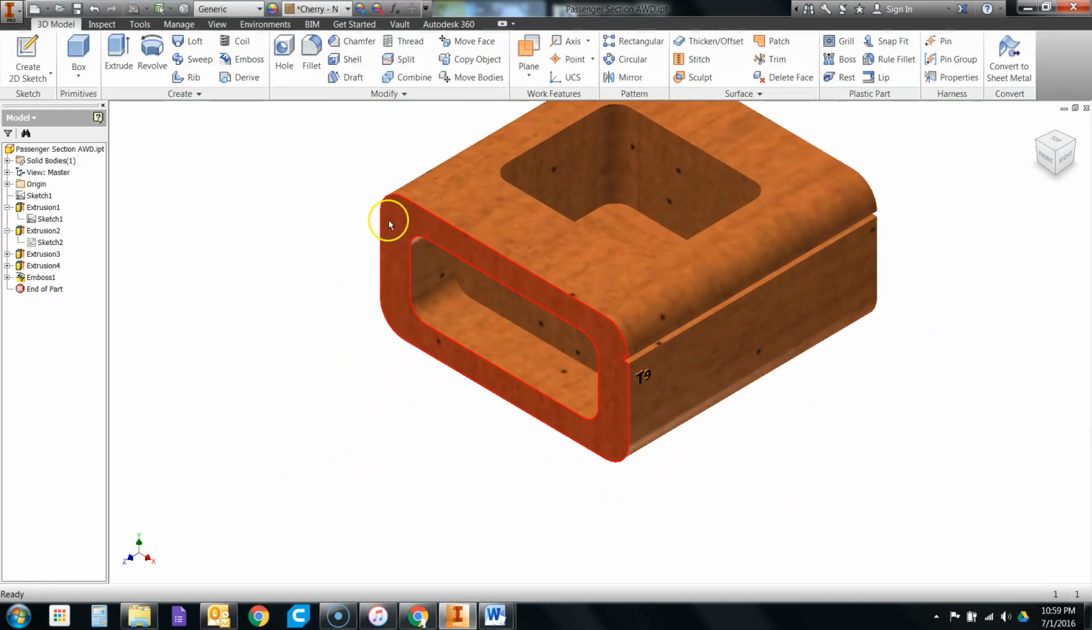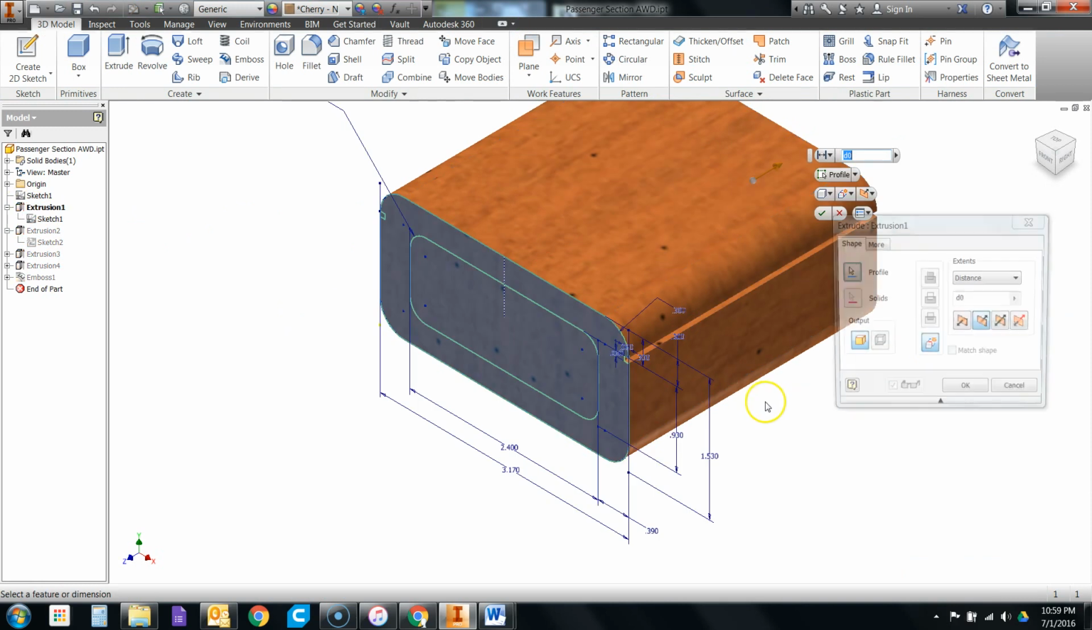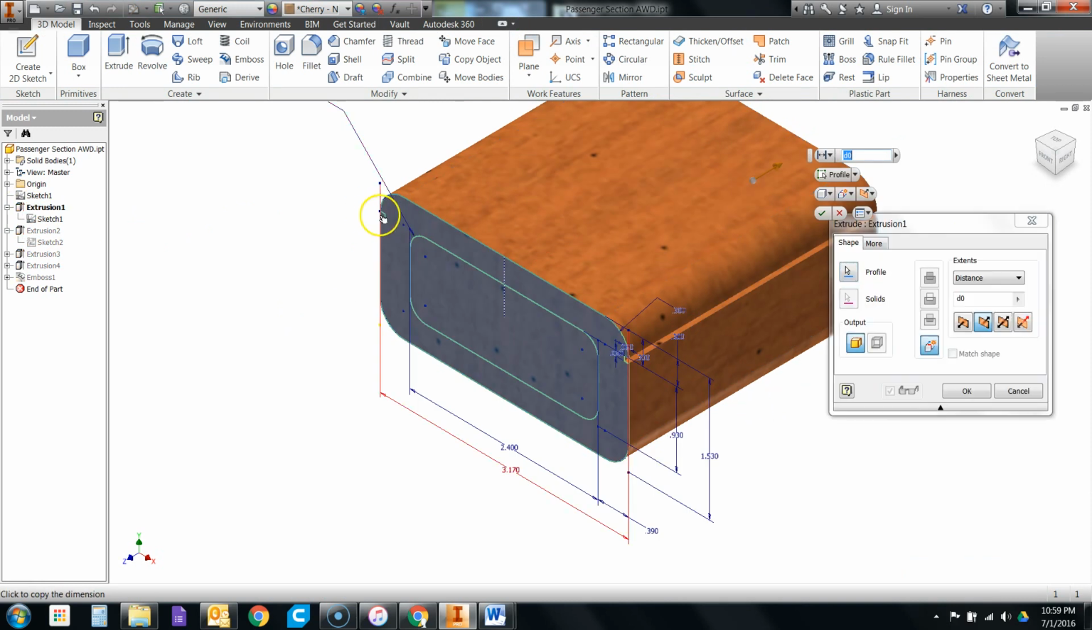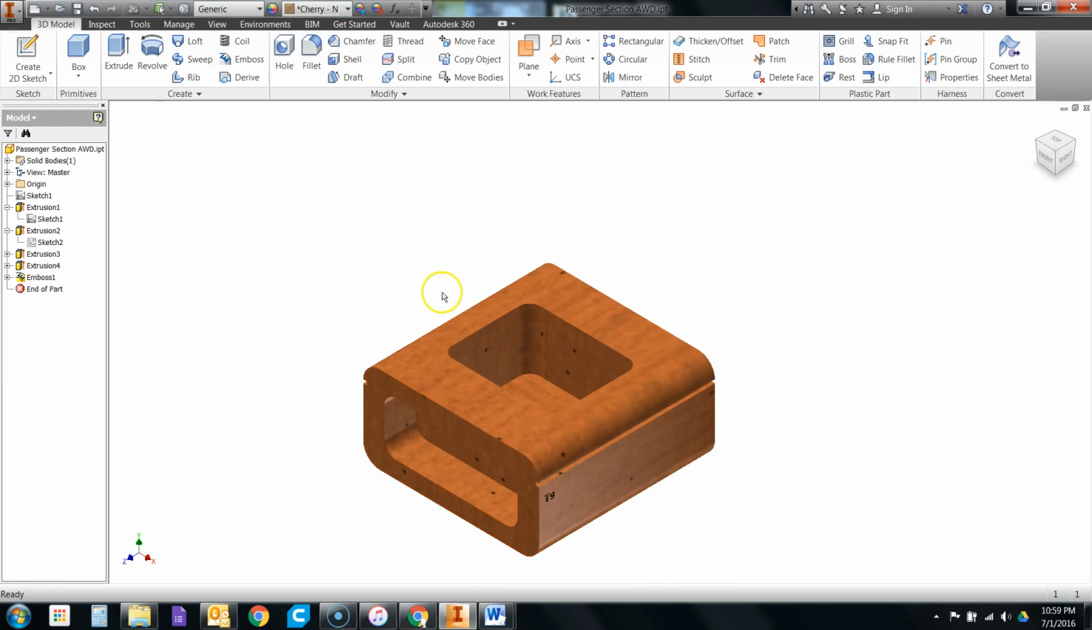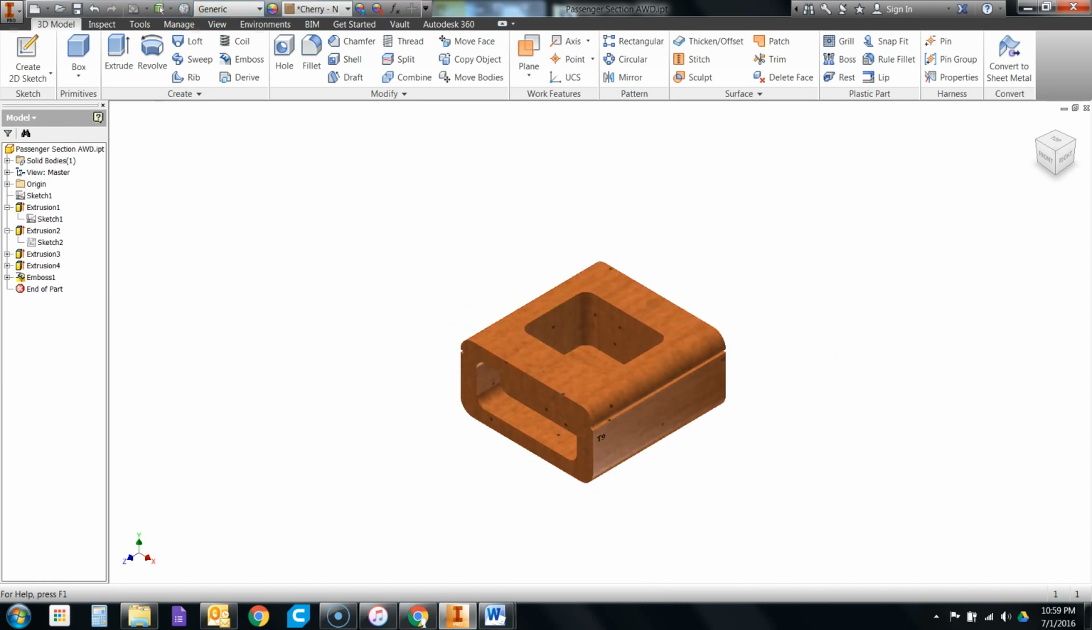The sketch is there, but the extrusion didn't account for it. So, just like before, Profile, Shift, Select, and say OK. It's all done. It's good to save again. If you haven't already saved it, be sure that you do call it the proper thing. Hit your Save button, close your file, and move on to the next thing.